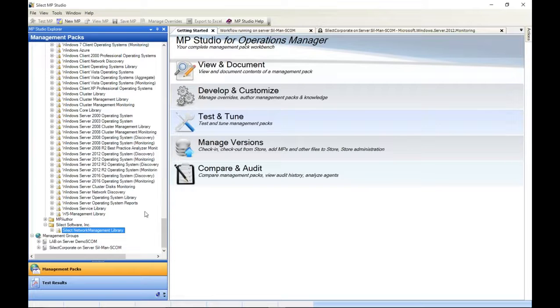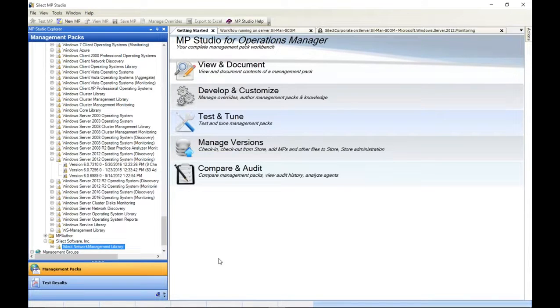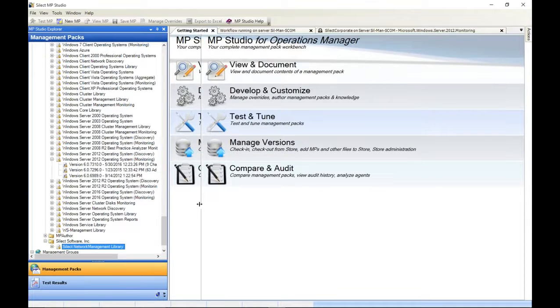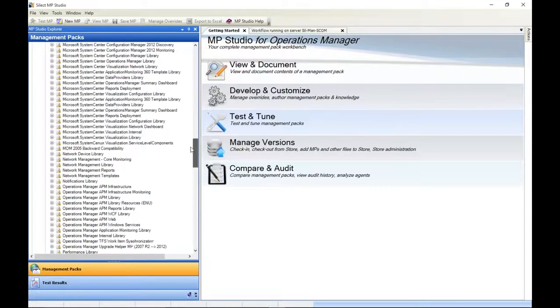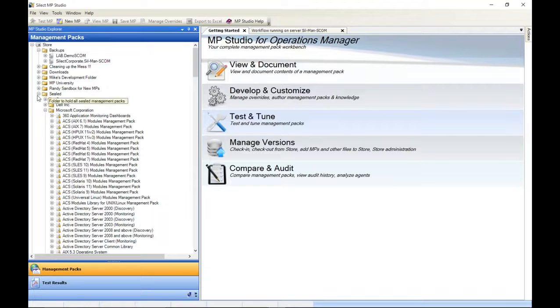So here is my Windows Server 2008. That's not the one I wanted to show you. Let's go for 2012. Okay, so I've got 3 versions of that MP in the store database. I can even see here a summary. There are 9 changes between the last 2 versions in my store database. And between the previous 2 versions, there were 63 additions and 114 changes. So you could look at the audit history of that if you wish.